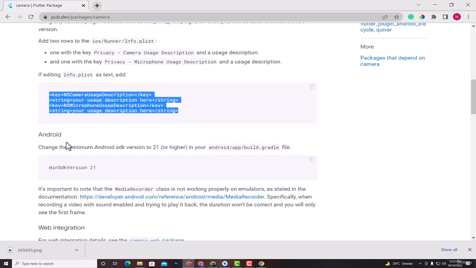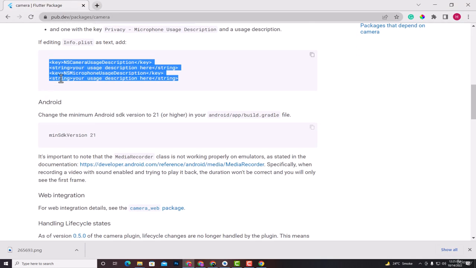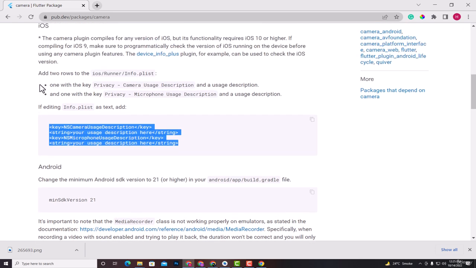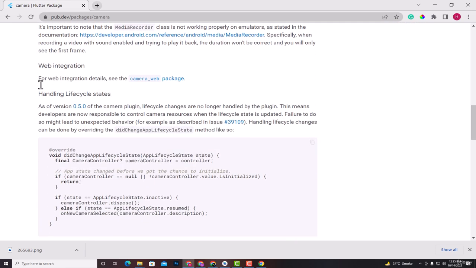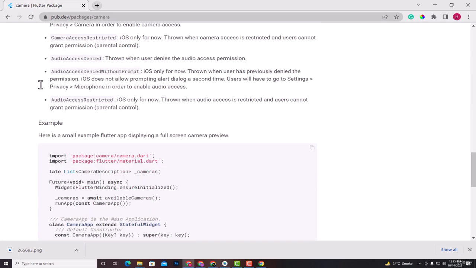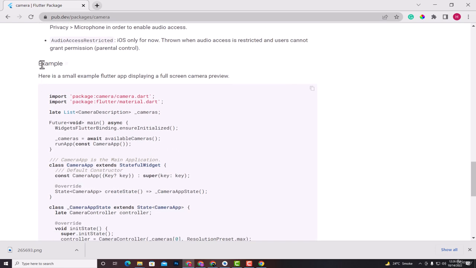Now the setup for both Android and iOS applications is complete, and we can finally use this library to display the live camera footage. In order to see the instructions, just scroll down. There you will see a complete example of how this package displays the live camera footage. But we are going to follow it step by step.